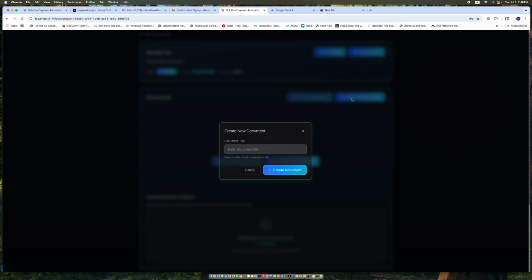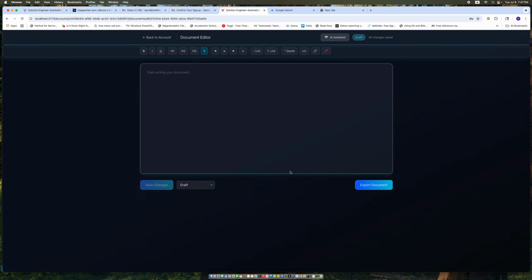So we're going to create a document. We'll just call it statement of work. And then here is the document editor. You can write whatever you want. It has some nice formatting for rich text editing.